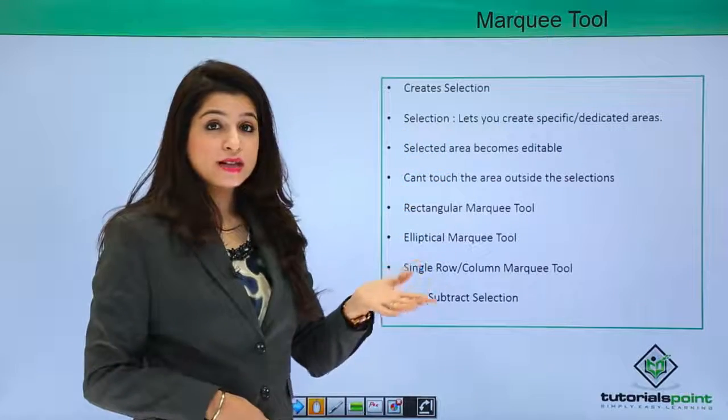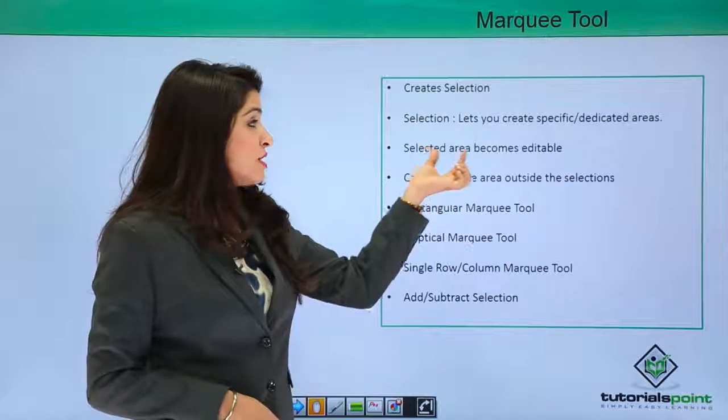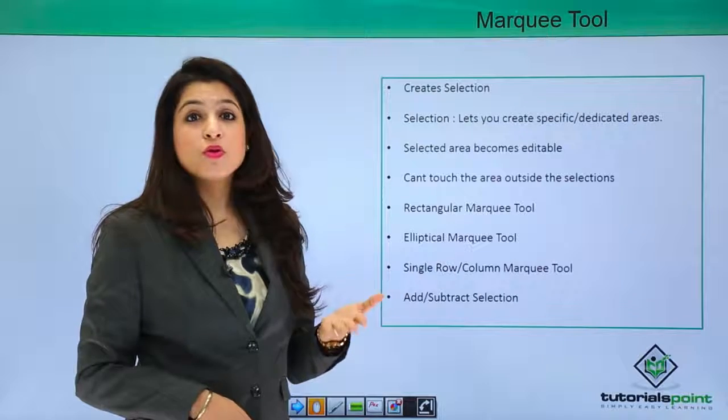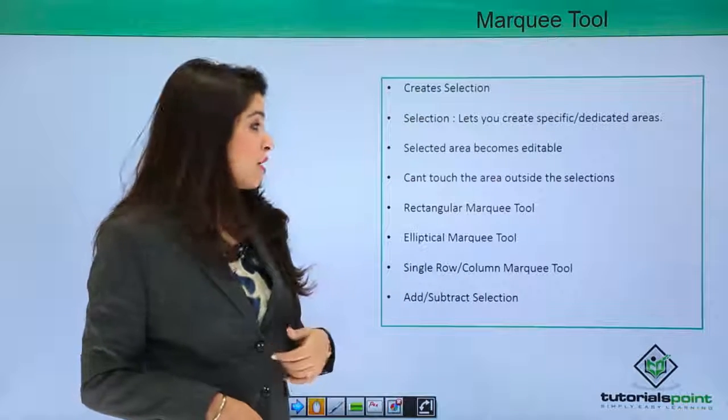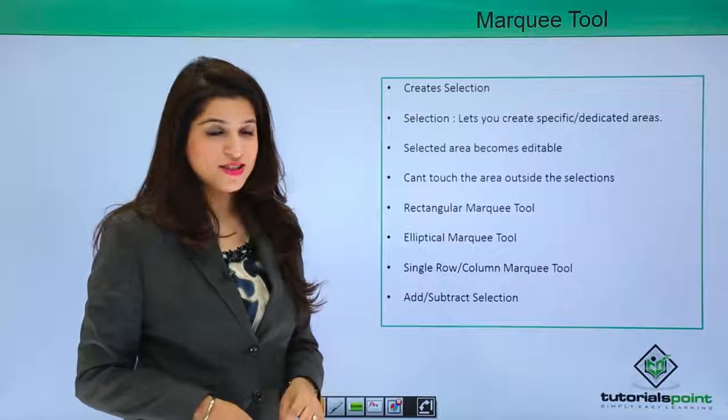Now, once you select it, you will have those marching ants around the selection. The selected area becomes editable, so now you can go ahead and edit that area. But the area outside the selection can no more be touched.